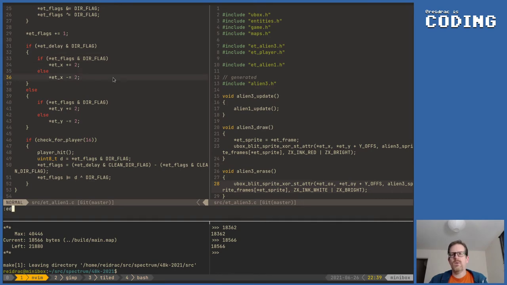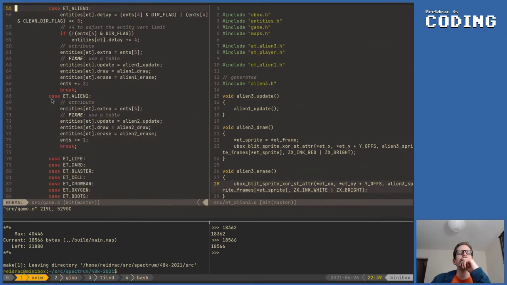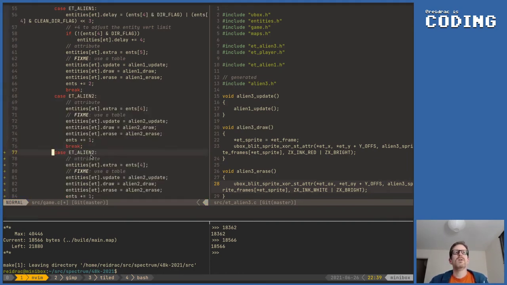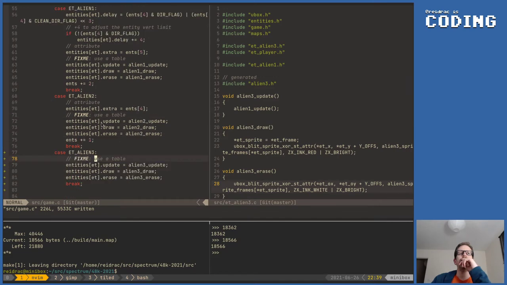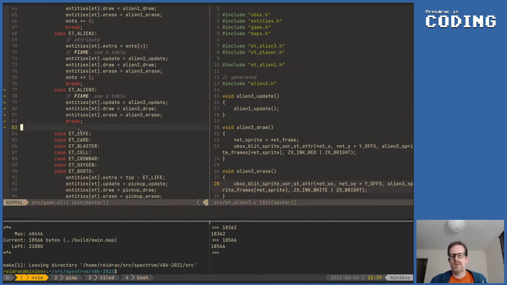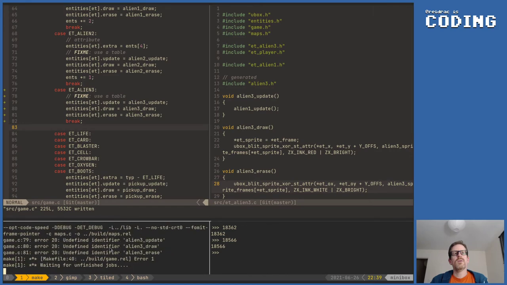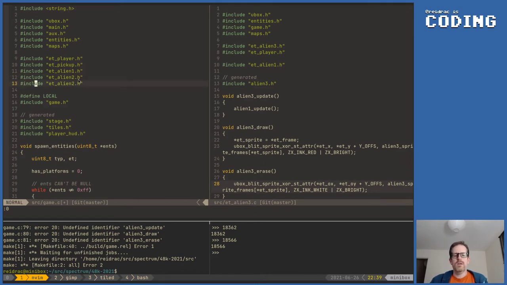Right, so in game we need to add another alien, and it's going to be alien 3 here. So we don't have the attribute, so it's going to be only 3 bytes, and it's going to be 3, 3, and 3, and we need to use the table. I might do it today. Maybe change finally. Right, so it doesn't compile because in here we need to include alien 3.